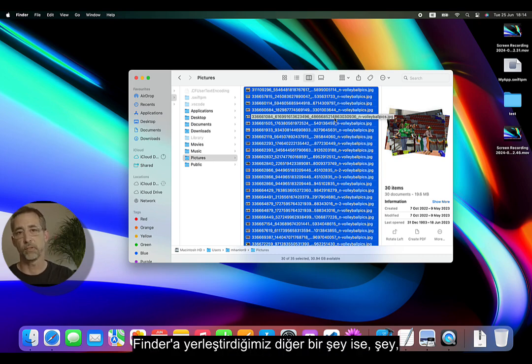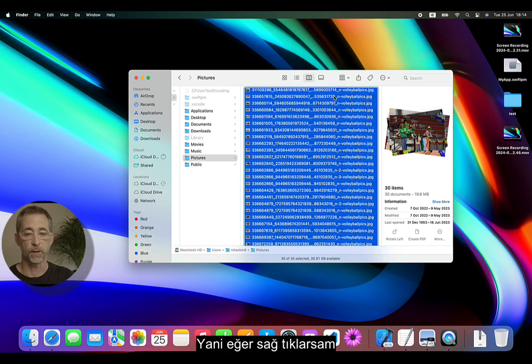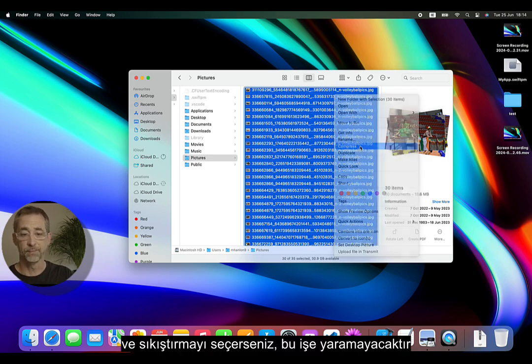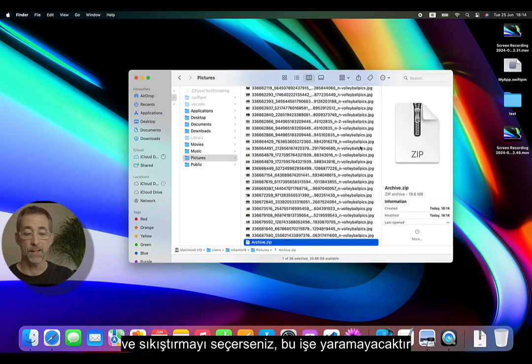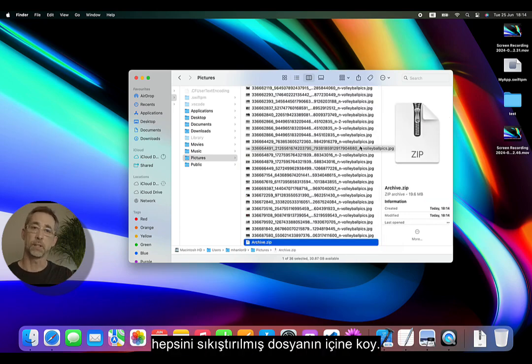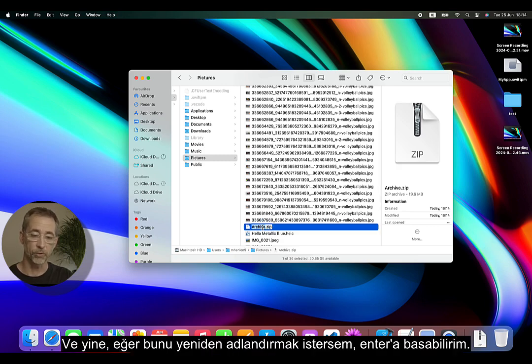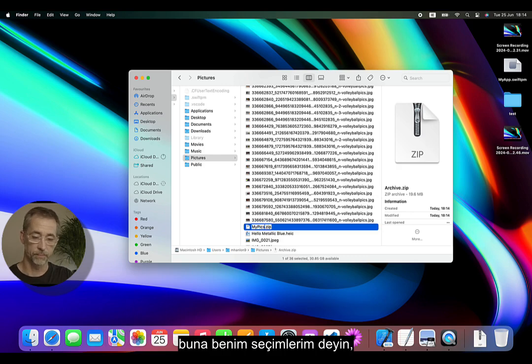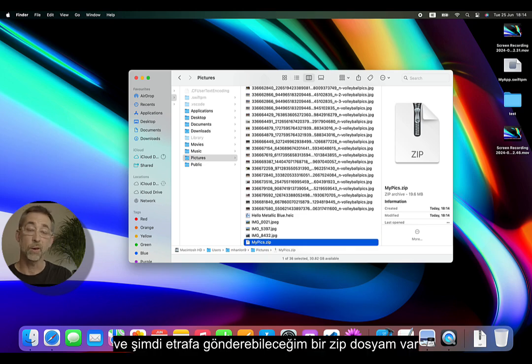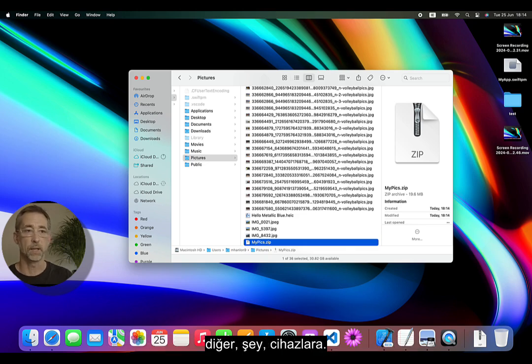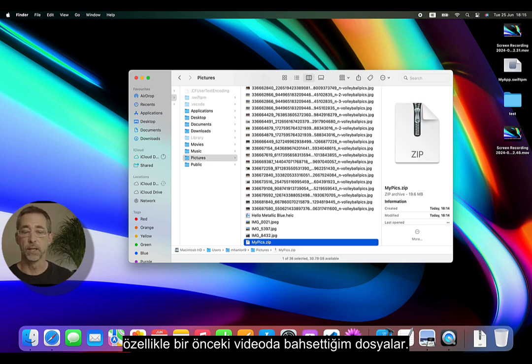The other thing we have built into the Finder is a way to archive our files. So if I right click and choose to compress, that's not going to put them all into the compressed file. It'll leave them there, but it'll actually create a zip archive for me. And again, if I want to rename that, I can hit return, call this my pics, and then now I've got a zip file that I can mail around to other devices. It'll open up on a Windows machine, on a Unix machine. It's a really handy way to share files.